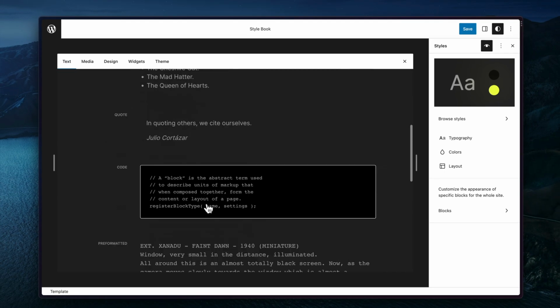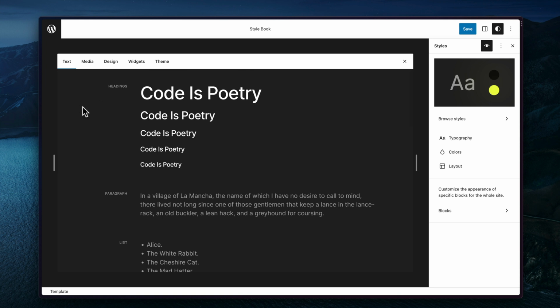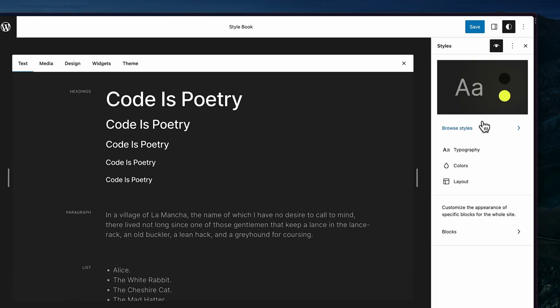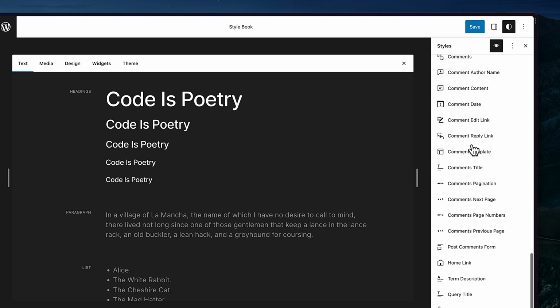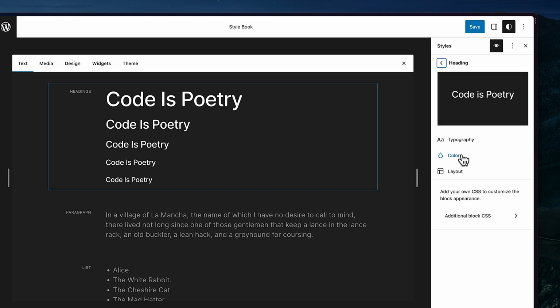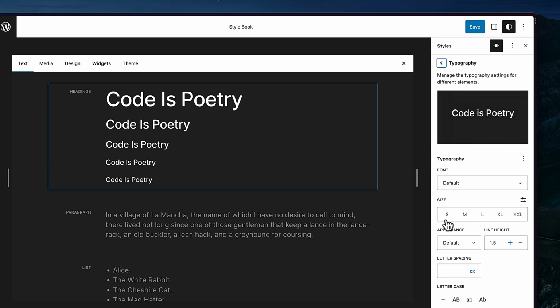So right now we can see all of our type of headings and things like that. Let's say we want to make all of our headings italic. We can actually do that now with generalized settings like this. Since we're in our styles section here, we can go to blocks. And you can see we have every type of block on the site. And we can go to heading, typography, and we can actually pick how the headings will show.